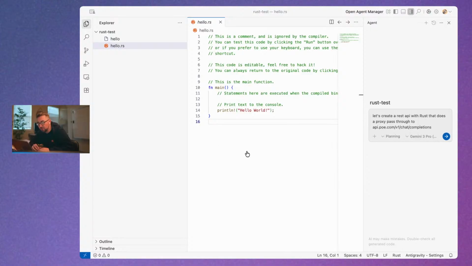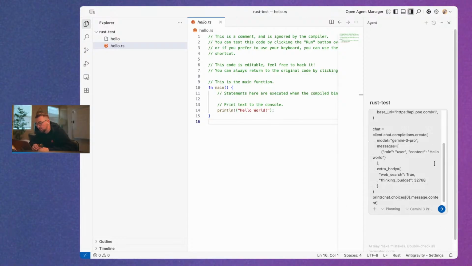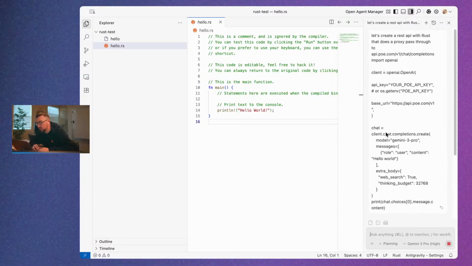Let's give it a model to use. Let's use the new Gemini 3 model. And we will use this. See how it does. It's basically taking some Python code in here and we'll see.